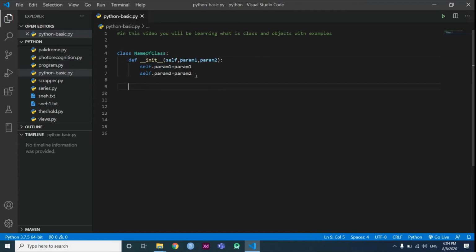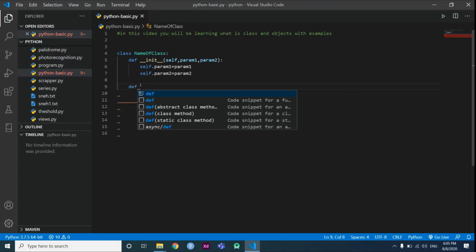Okay, so let's create a different method. The init method is a special method. You will be using the init method in all classes for assigning attributes like param1 and param2. What does this statement self.param1 do? It tells that param1 is the variable of this particular class. Okay, so let's create our own method.